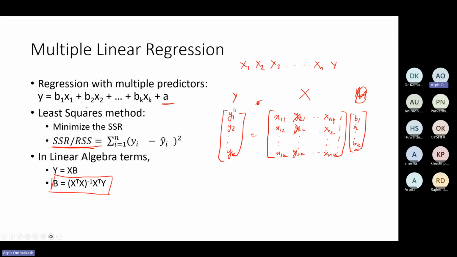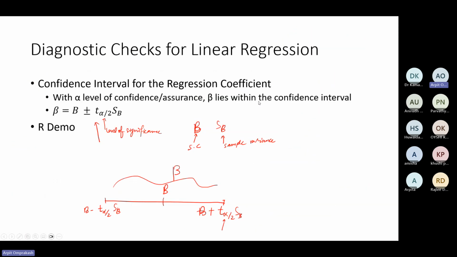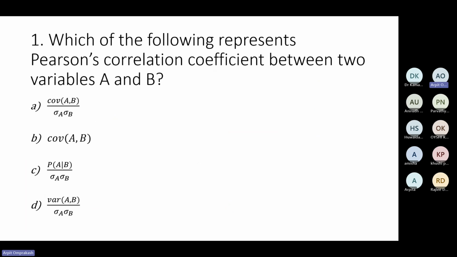So we'll just move back to the slides. We have a few practice questions. The first question is, which of the following represents the Pearson correlation coefficient between two variables, A and B? If we remember correctly, the Pearson correlation coefficient is given by the covariance of A and B divided by the standard deviation of A times the standard deviation of B. So rho is given by this, which is option A. So the answer here will be option A.